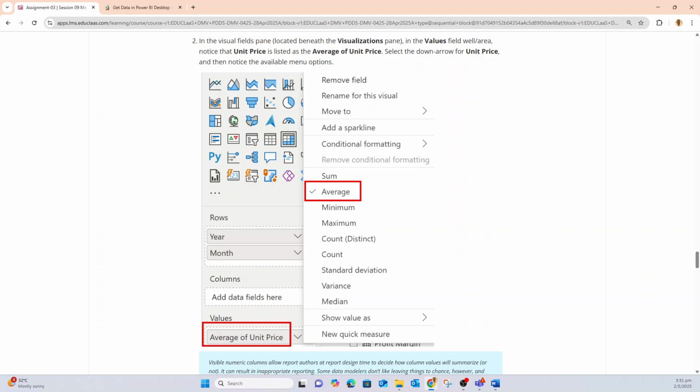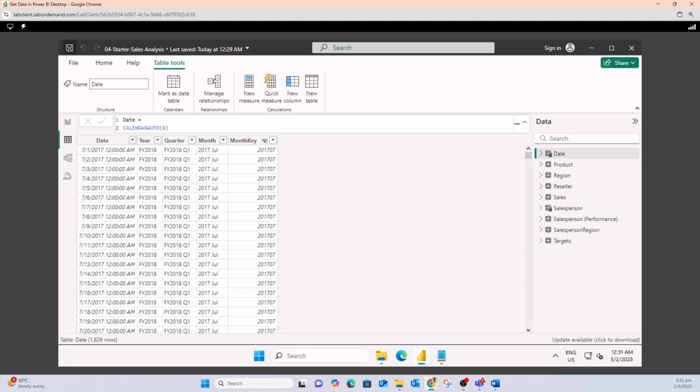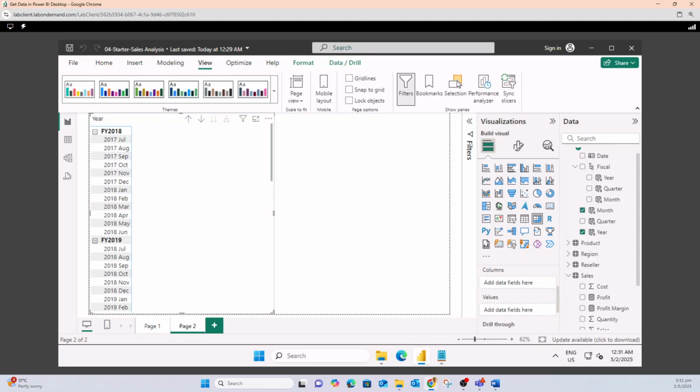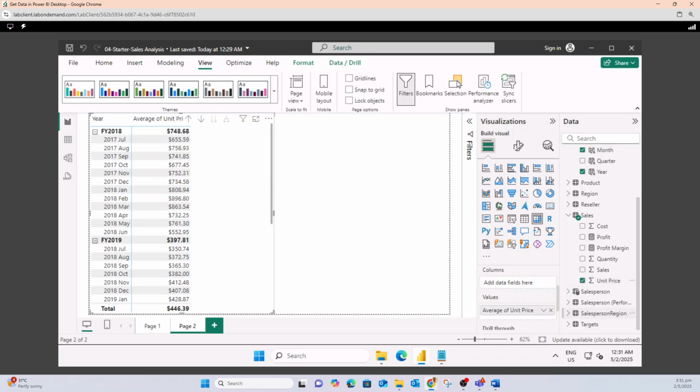Okay, so let's do it. Sales unit price. Then this is the report view, and this is the matrix. Then in the value here, sales unit price. Automatically it will be aggregated as an average. Okay, average price.